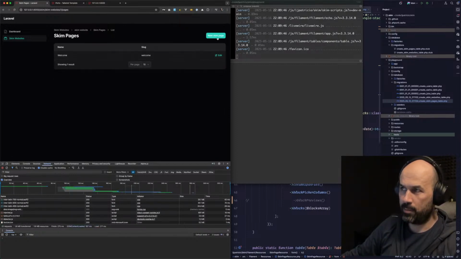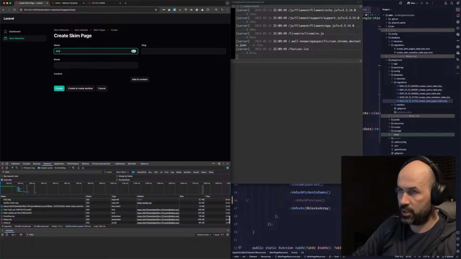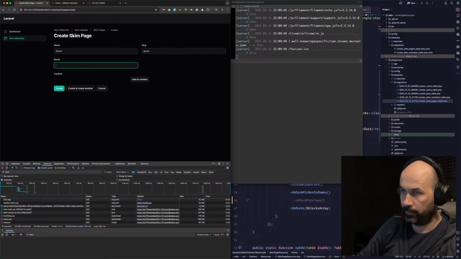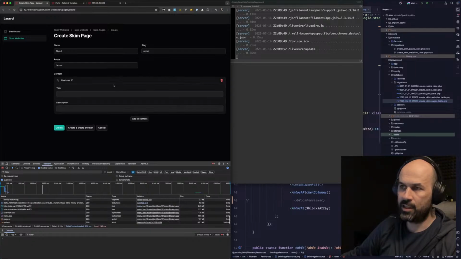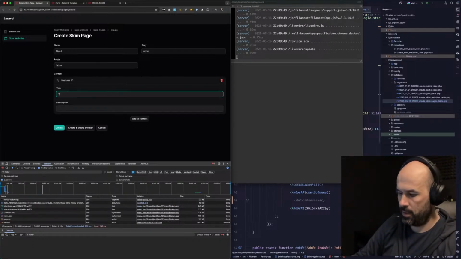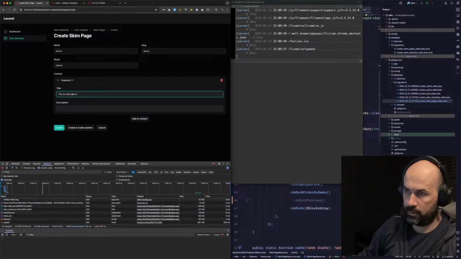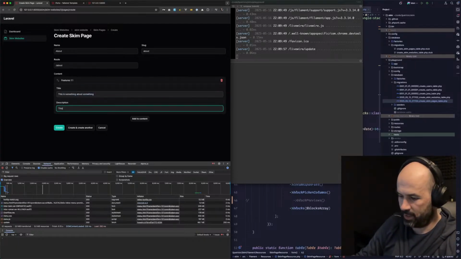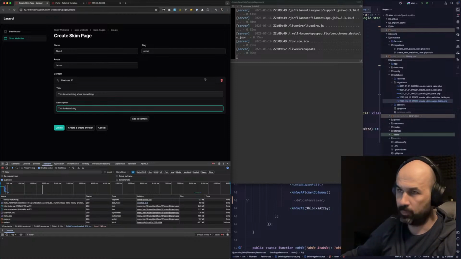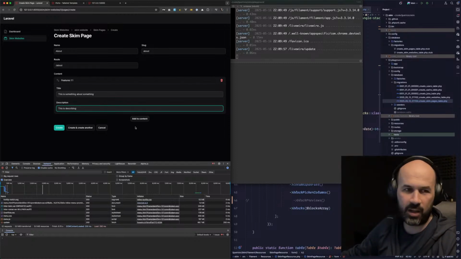So there is a welcome, and I'm gonna make an about page as well. And the route will be slash about. And let's put features, and this is something about something. Yeah, this is describing. That's why the fake filler comes in handy.